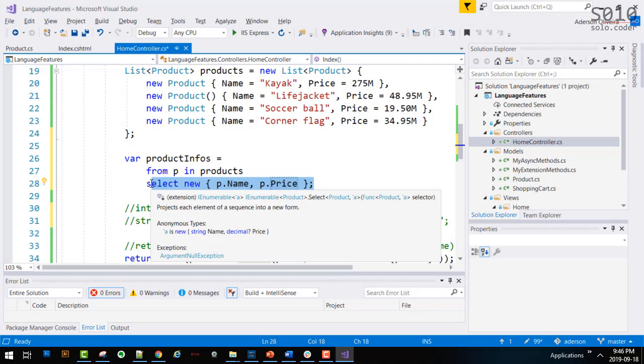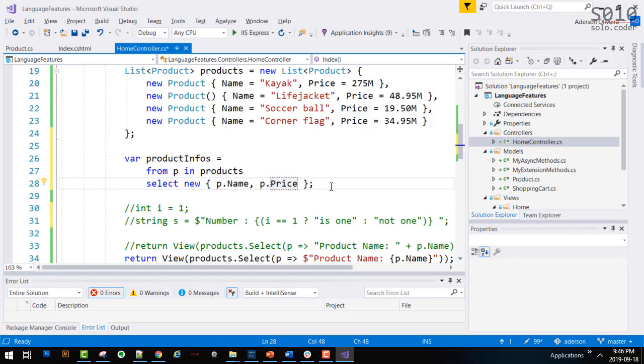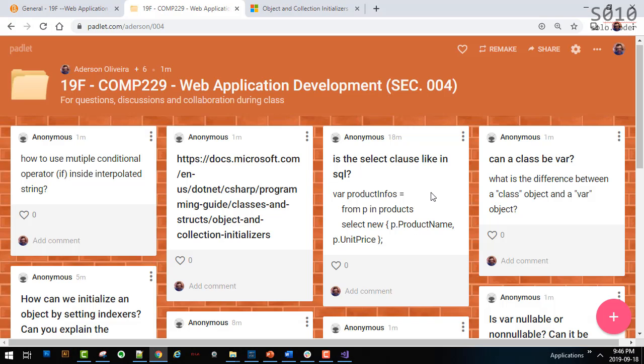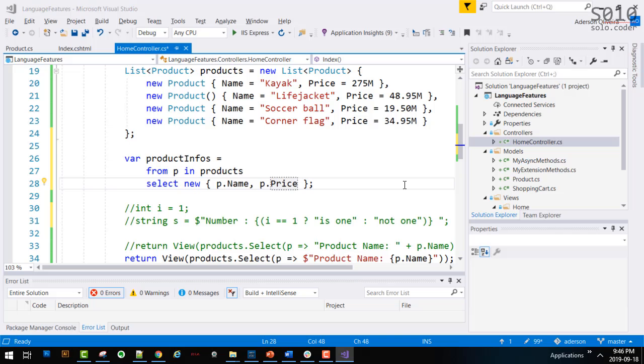For instance, in SQL Server, the select statement is the first one that comes in the query. It's the first part of the query. Then you have from. So this has a different order as compared to a plain SQL Server statement. In a SQL statement, you have select as the first line, and then you have from. In a LINQ scenario, you have the inverse here. So, is the select clause like in SQL? It's quite similar, but it's not exactly the same. I mean, as you can see here.